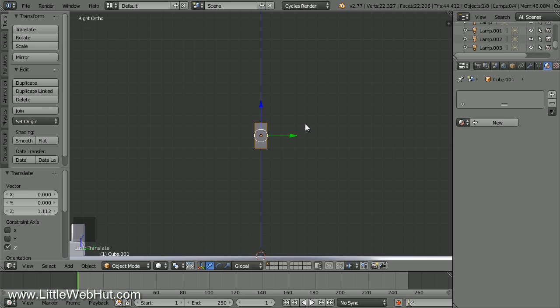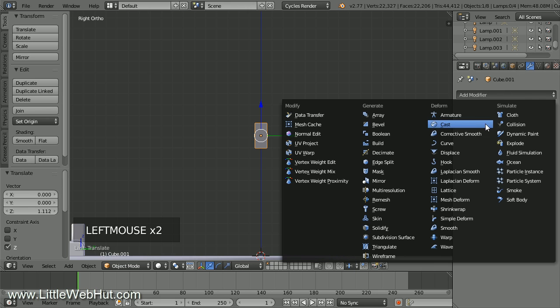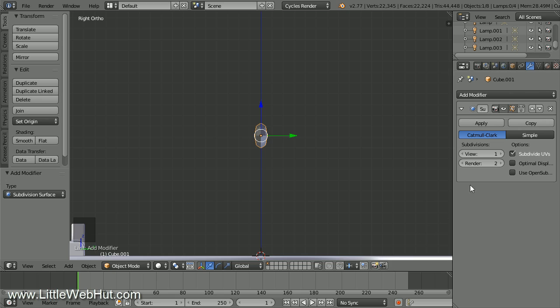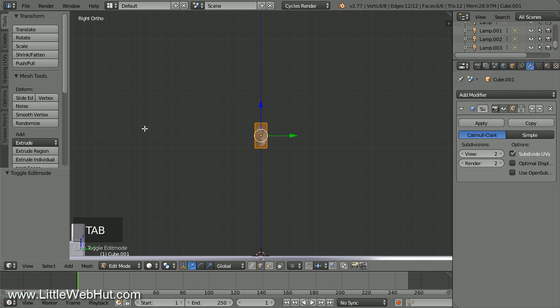Next, we're going to add a Subdivision Surface modifier to smooth it out. So click the Object Modifiers button. Then click Add Modifier and select Subdivision Surface. Set the View and Render values to 2. And then click the Smooth button. Now press Tab for Edit Mode.